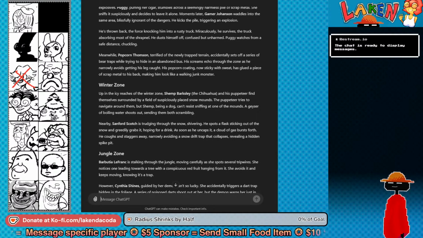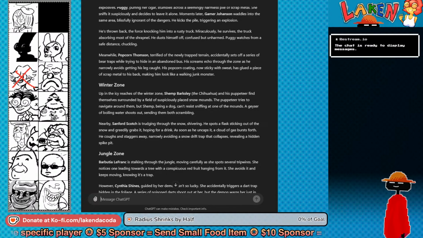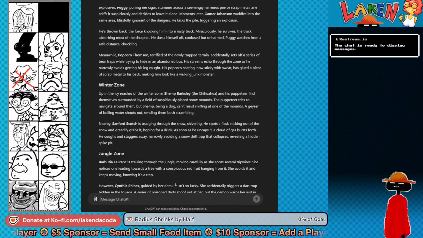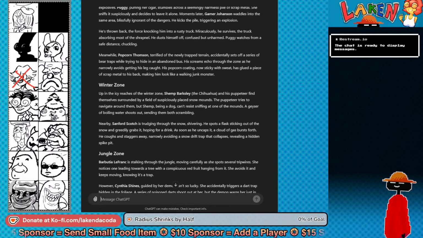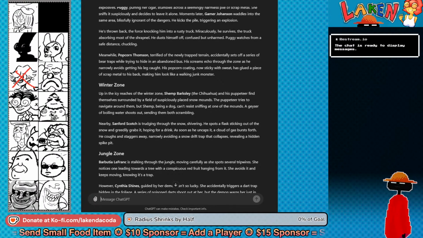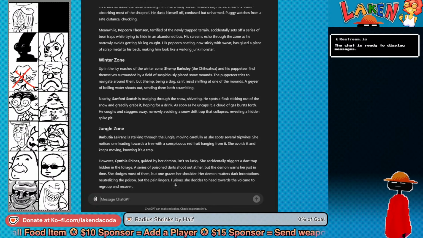Meanwhile, Popcorn Thompson, terrified of the newly trapped terrain, accidentally sets off a series of bear traps while trying to hide in an abandoned bus. His screams echo through the zone as he narrowly avoids getting his leg caught. His popcorn coating, now sticky with sweat, has glued a piece of scrap metal to his back, making him look like a walking junk monster.